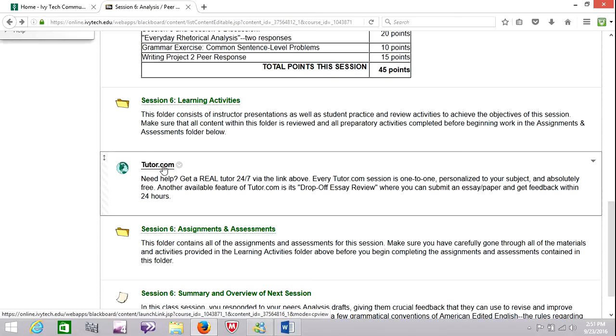So if you're anxious about turning in your final version, well, you're going to get feedback from me. You're going to get feedback from your peers in class. And if you turn it into tutor.com as well, you'll do great. Let's go into the assignments and assessments folder.